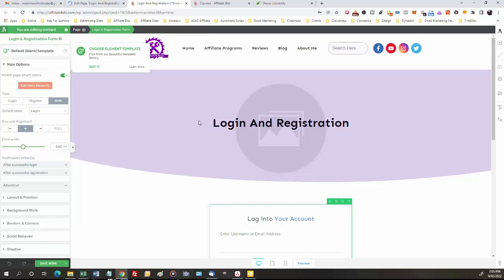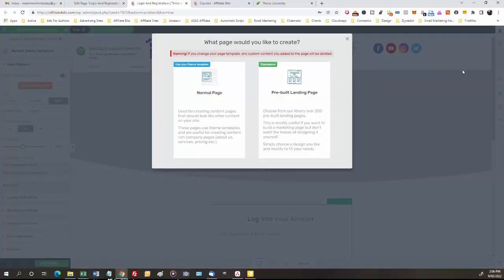I could come in here and change all that if I want to, or, and this is where Thrive is really handy, over here on the right hand side I've got change template. Now if I made a whole bunch of changes to this page, added boxes and did whatever, and then I came in and I changed the template, well, I'd lose those changes, okay, because it overwrites it. So if I click on change template, I've got the option of a normal page or a pre-built landing page. So we'll go to pre-built landing page and just see what we have.